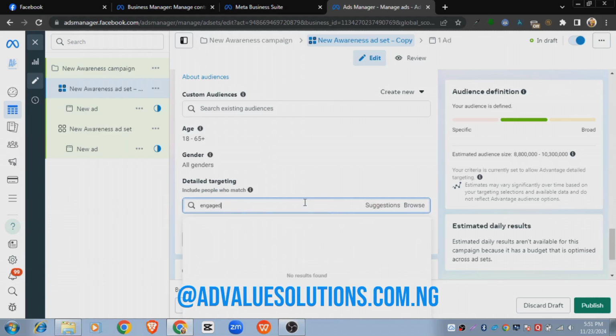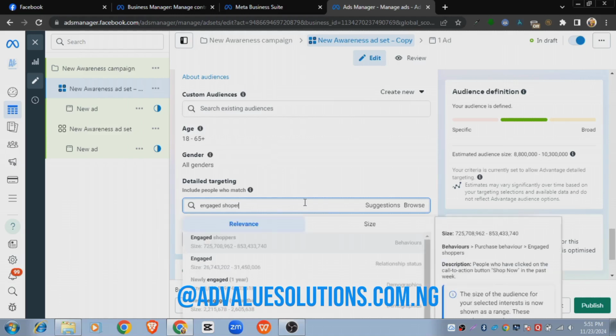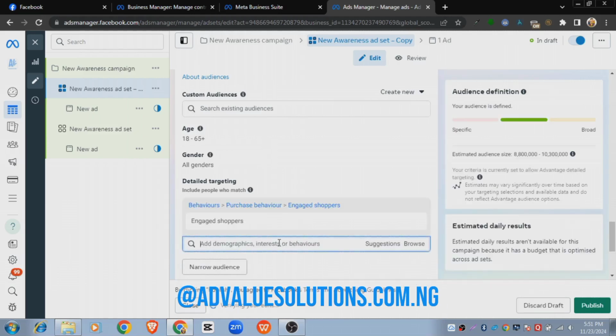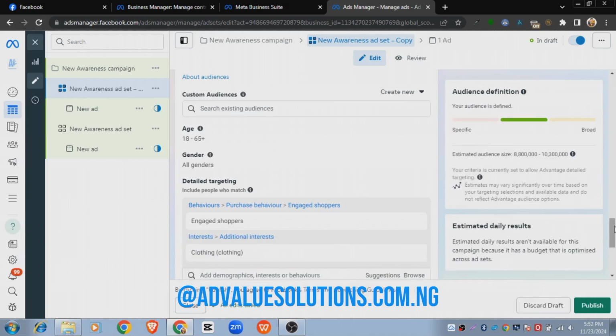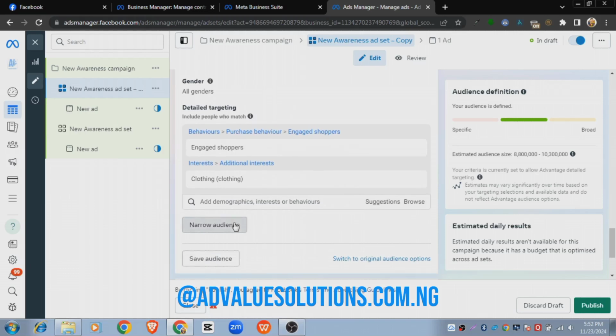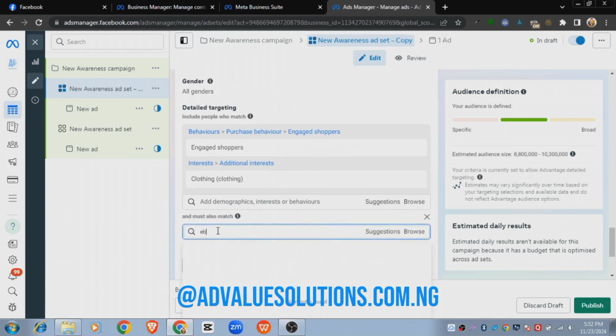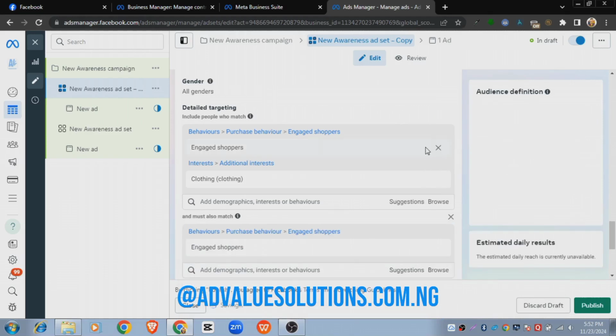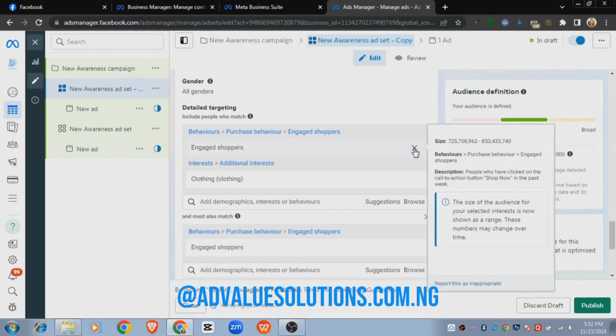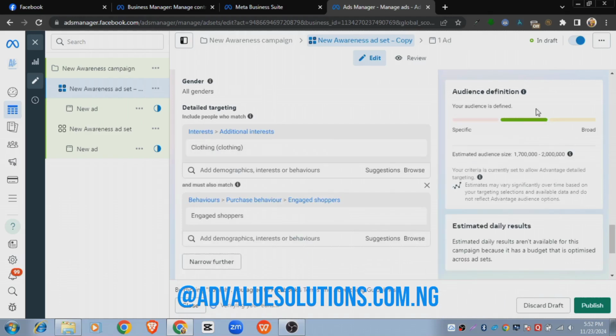I target using two options. I target based on price and interest. The interest is maybe people that have an interest in that thing you are selling, and then price. Let me see, if the product or service you are selling is expensive, then I'll target that price. So engaged shoppers is a price based targeting, and clothing is an interest based targeting. Engaged shoppers are people that have clicked on the shop now button. These people have a high tendency to buy stuff online.